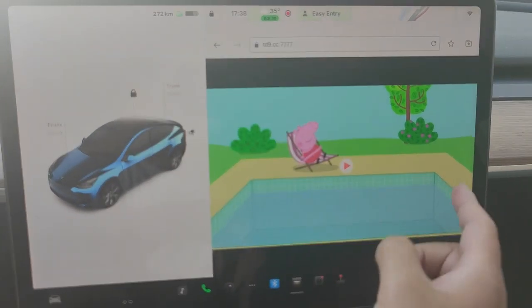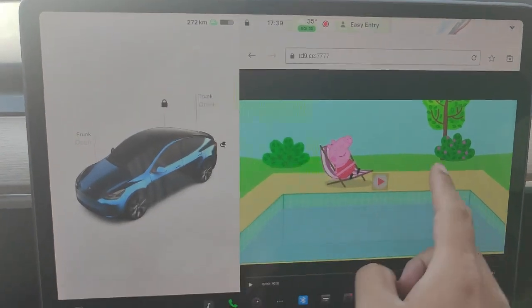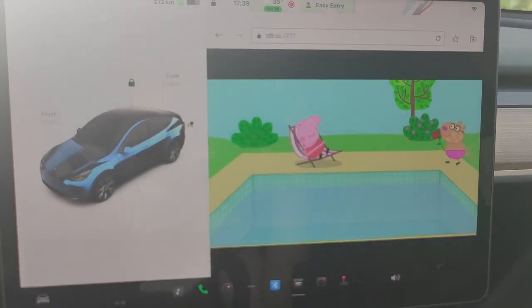We can see the YouTube video in Tesla's browser. The video can keep playing even when you start driving.